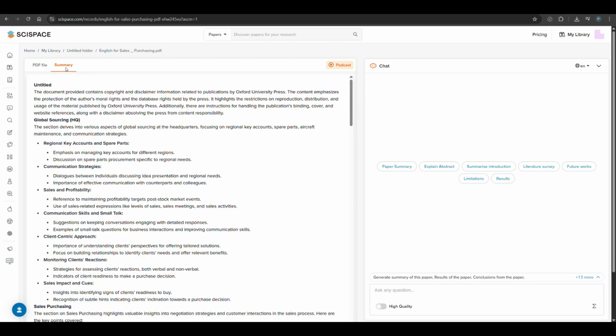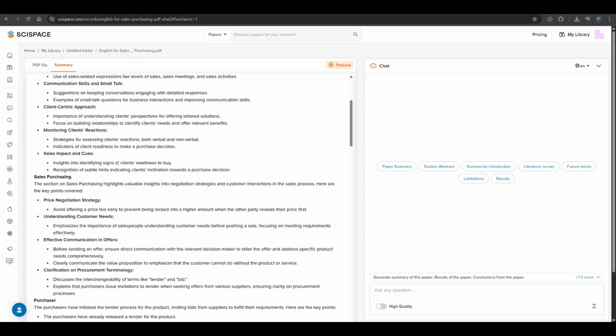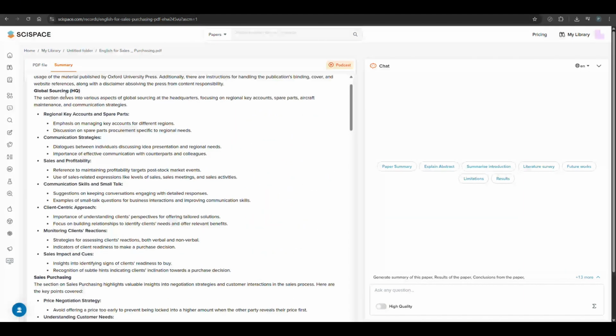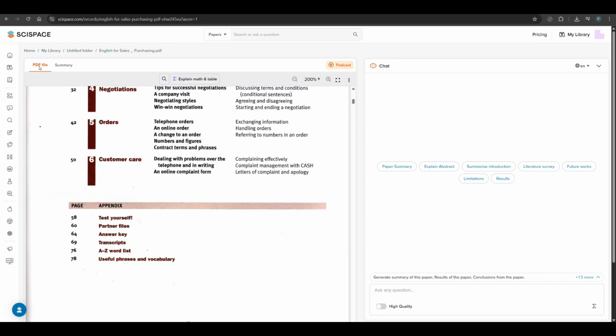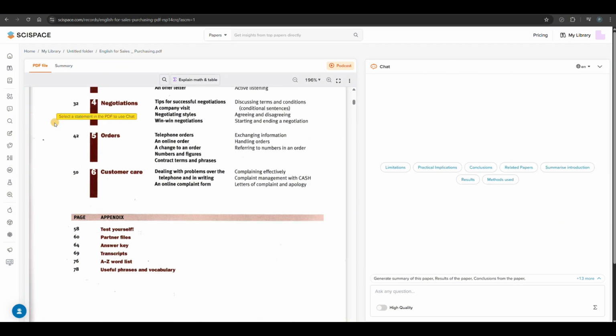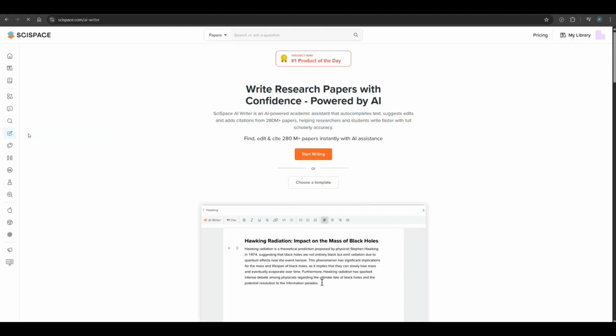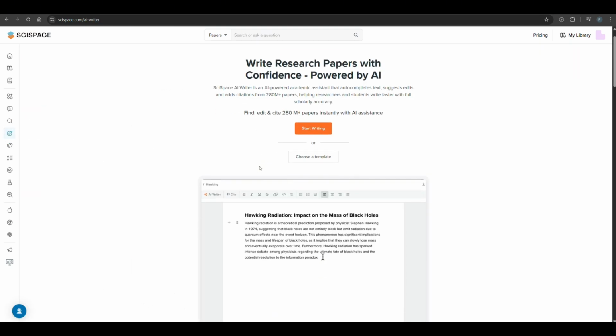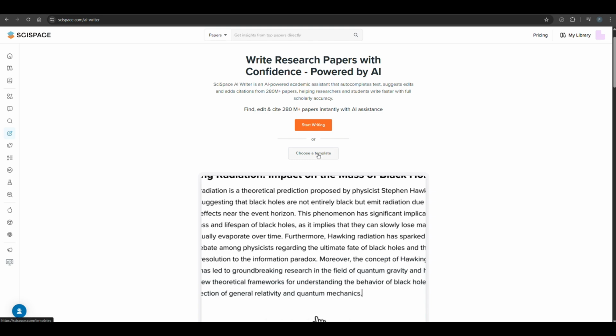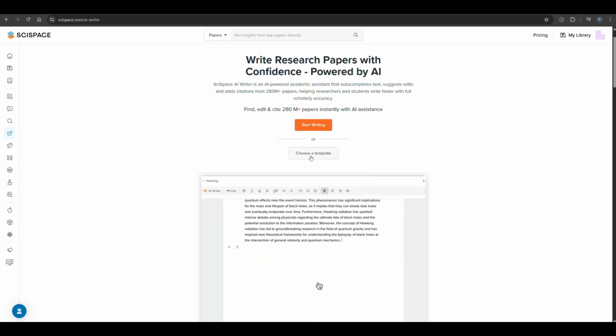Just below that is another amazing tool, especially if you're writing a thesis or research paper. It's called AI Writer, and it helps you write academic content with AI support. You can start in two ways. Use a template if you want a ready-made structure, or click Start Writing to begin from scratch. No matter which you choose, the editor feels just like a regular writing app, but with the bonus of having AI assist you as you go.